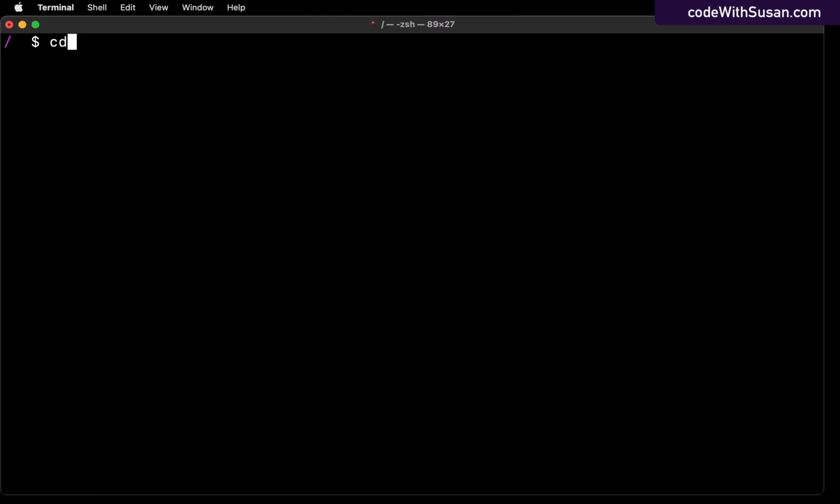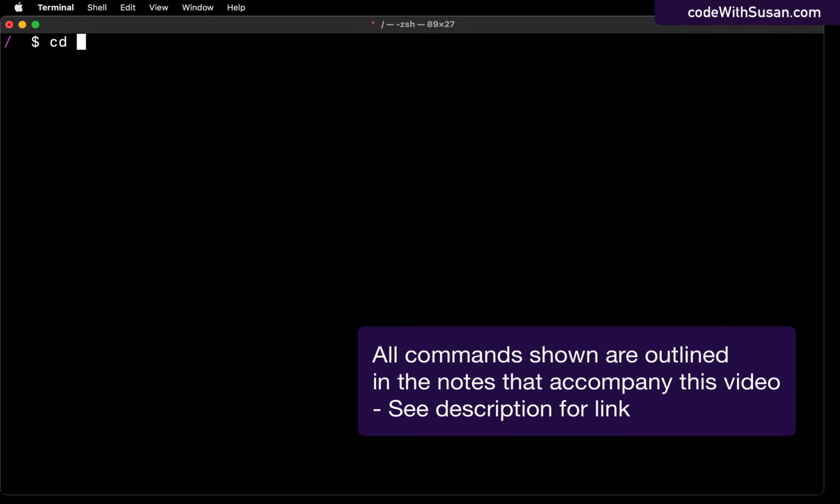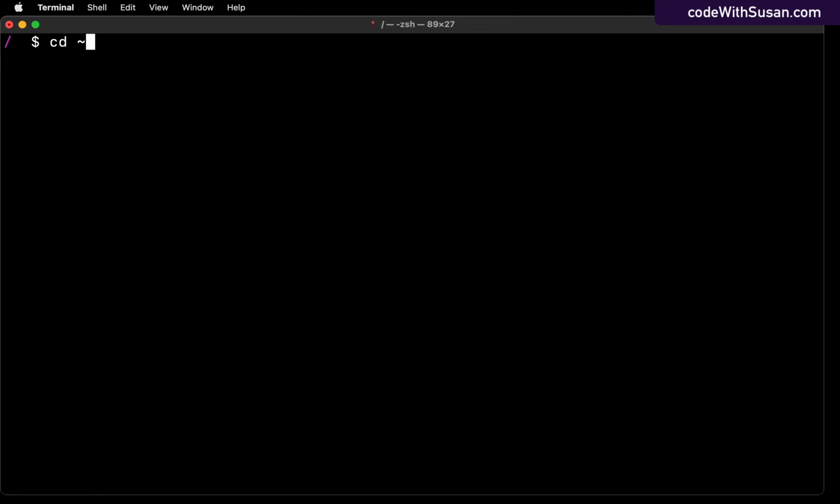To do that, I'm going to use the change directory command, or cd. And then the desktop is going to be found within our computer's home directory. A shortcut we can use for the home directory is this little tilde character. You'll find it above the tab key on the left side of your keyboard. And then we'll say /. That should get you to your home directory, and let's go ahead and move into there first.